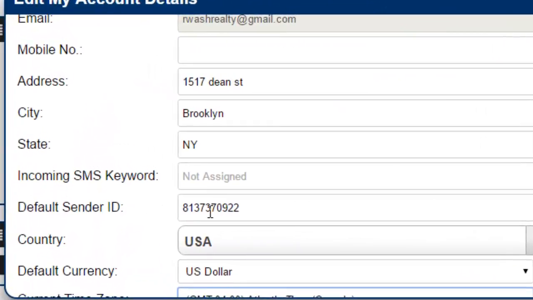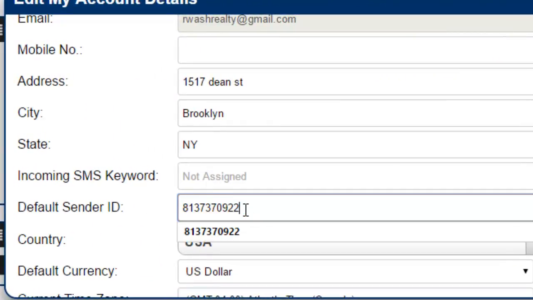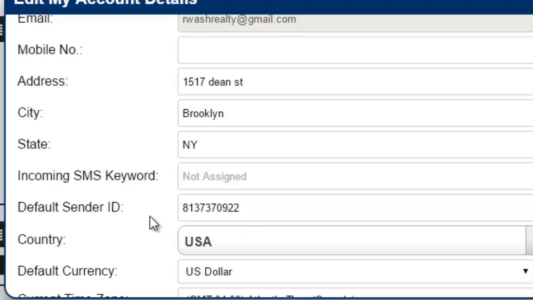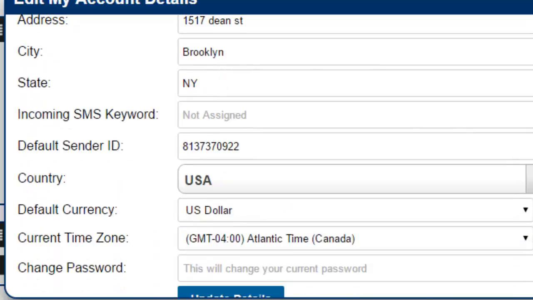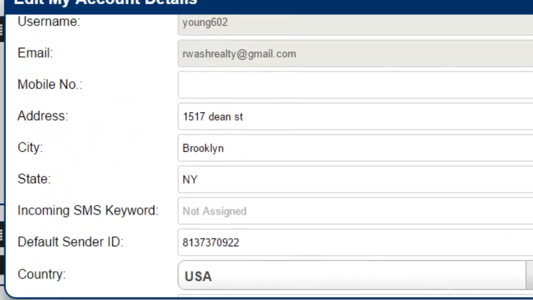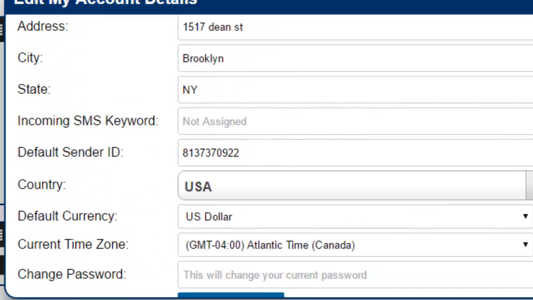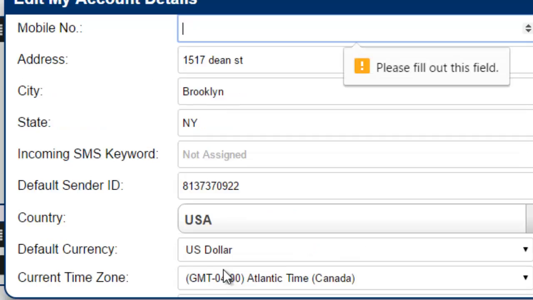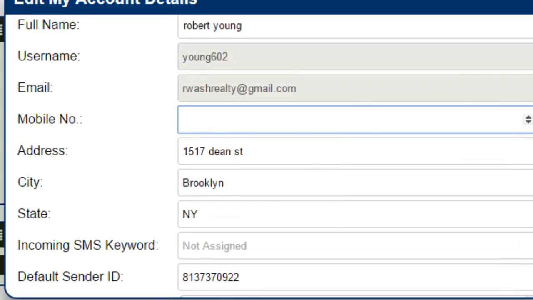And of course your default sender ID, which will be the telephone number that you want the text messages sent out from. Remember you can purchase that from us by going here to support and typing your question, and just state I would like a personalized sender ID number to send out. Then we will charge you $1 per month for that particular feature. Make sure all your information is correct and you update the details. Also make sure you fill out your mobile number correctly and so forth.